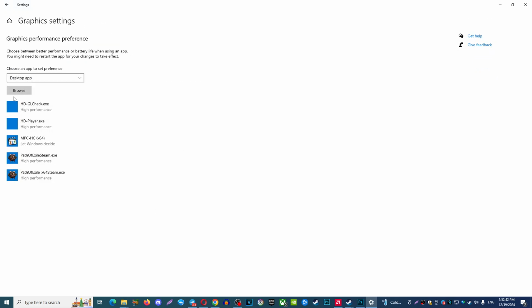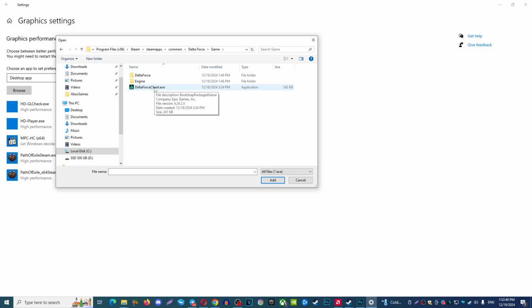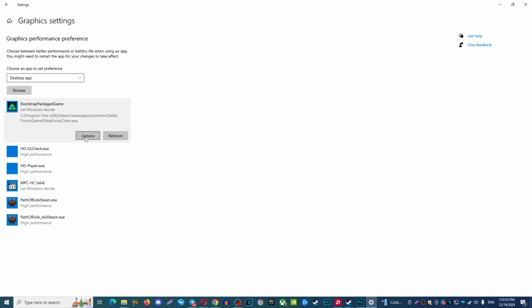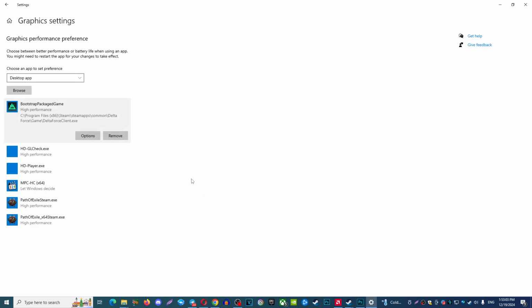In graphics settings, you need to choose browse and paste here your link. Then choose your game, it is DeltaForce client. Press add. Then options. In options, as you can see, it is like let Windows decide. You need to change it to high performance and save it.